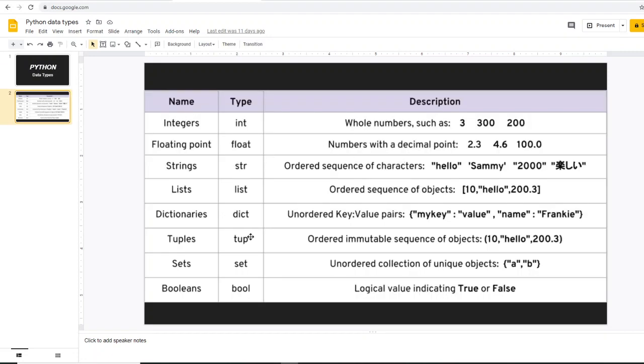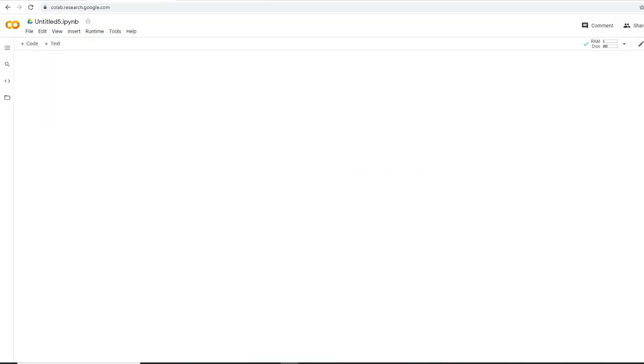Now, when we look at lists and tuples, the only difference we can see is that in lists we have brackets and in tuples we have parentheses. Well, in today's video we're going to be talking about the difference between these two.